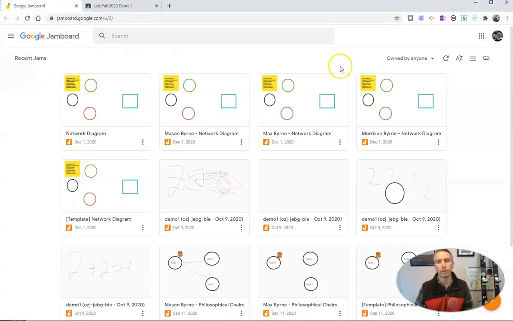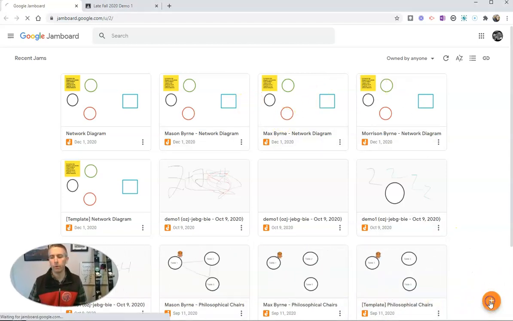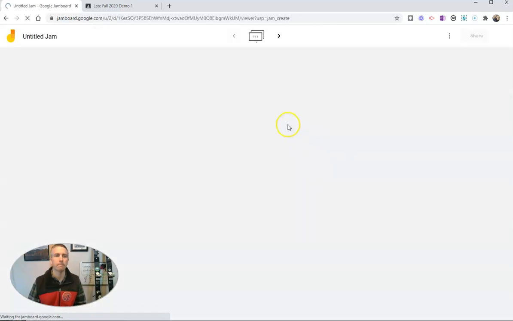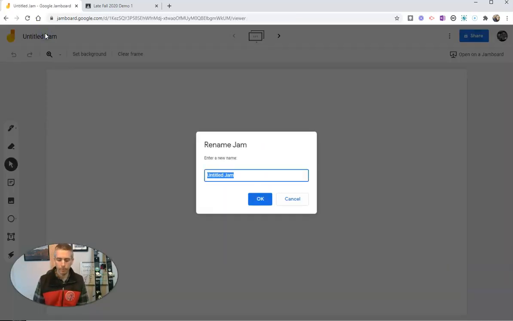So I'm going to use Google Jamboard, and I'm going to create a new Jamboard right now. And let's call this one Create a Poem.